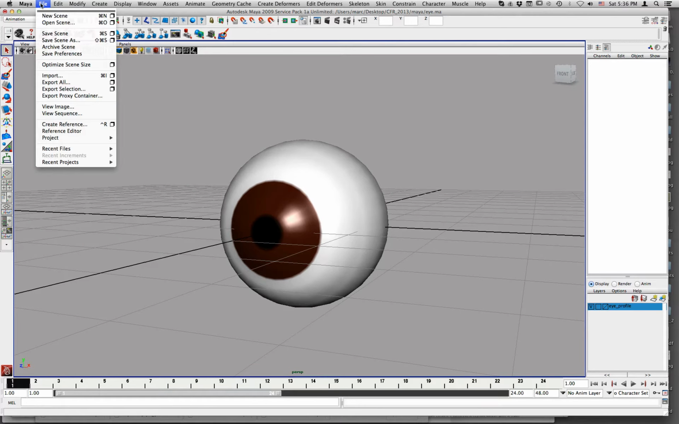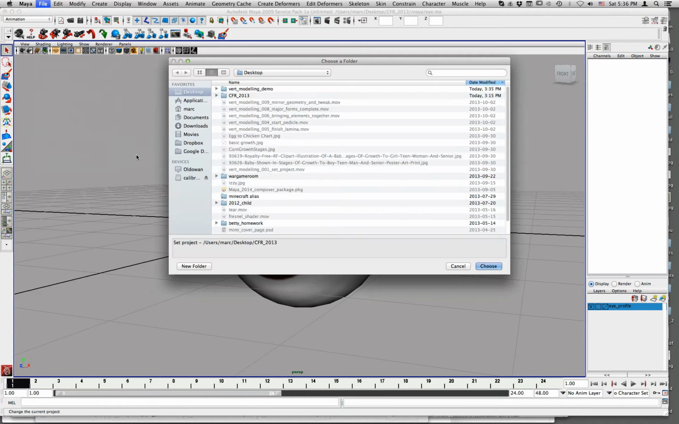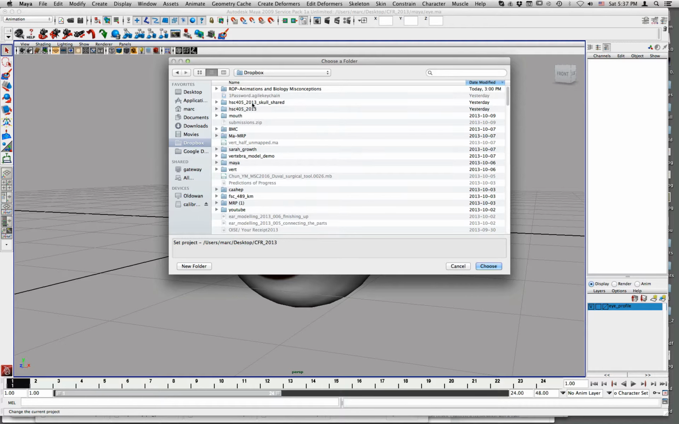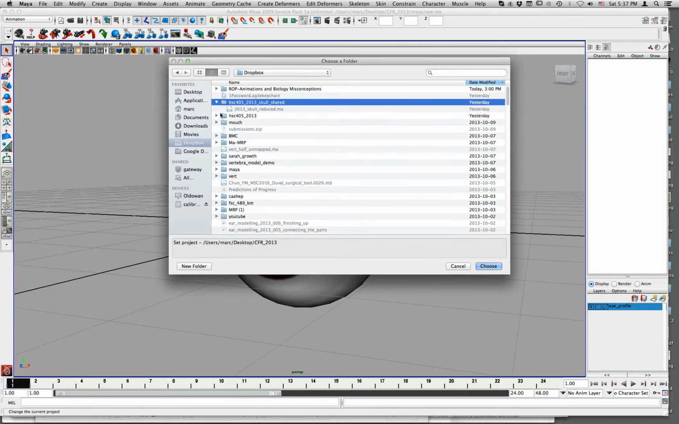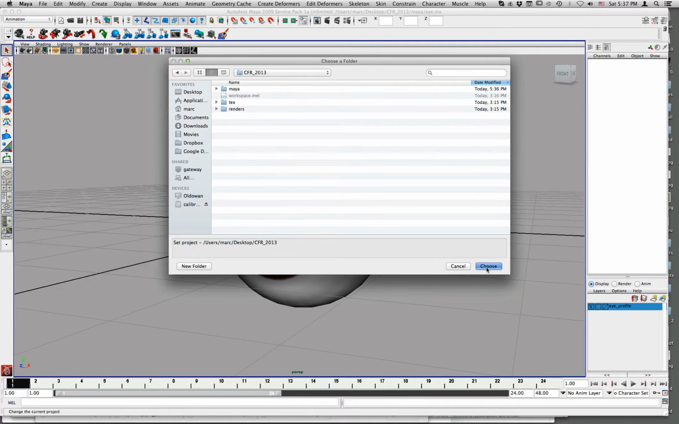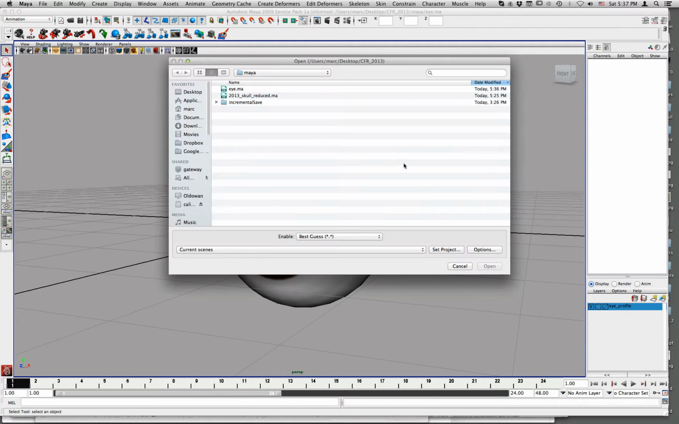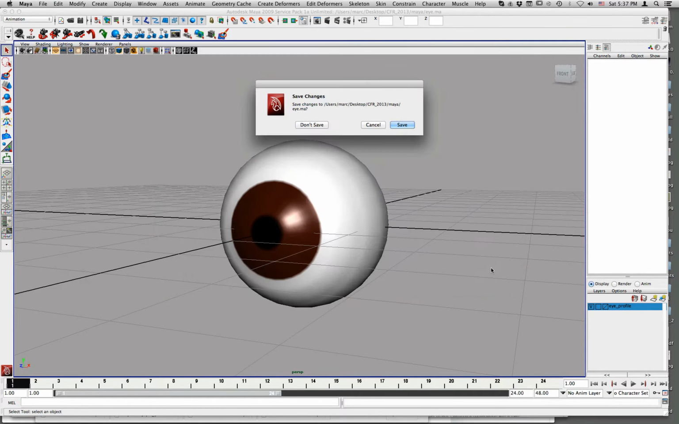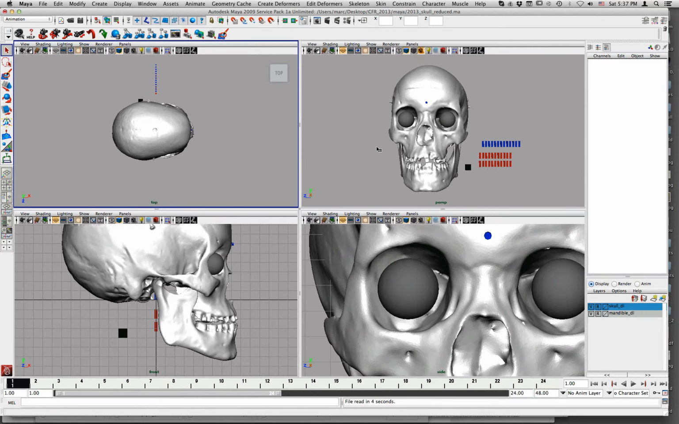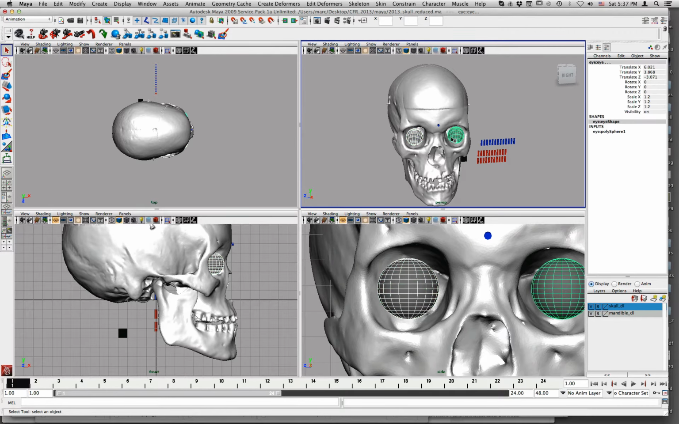So now I want to open up my skull scene. So we can go to File, Project, Set. And mine is in my Dropbox, I think. Oh no, it's on my desktop. So we want to choose that folder and now open the skull. I've already saved that. So you can see in the bottom left, it's reading the file. Now, I already put eyes in here, so I'm just going to delete those.